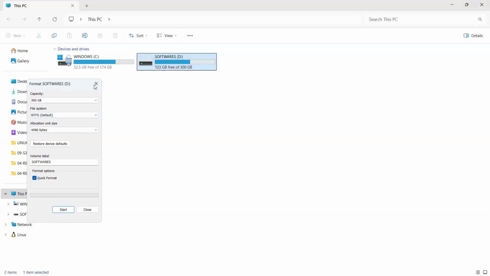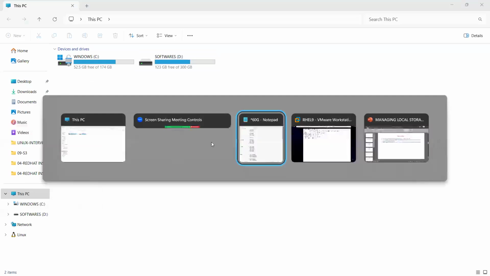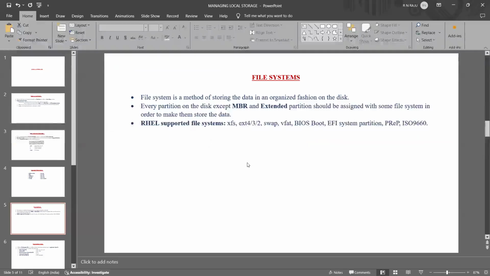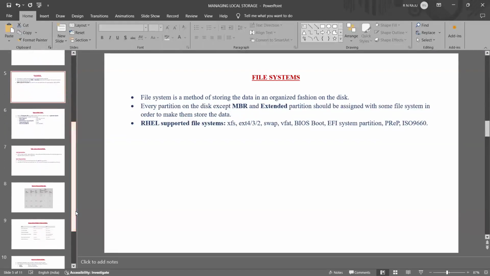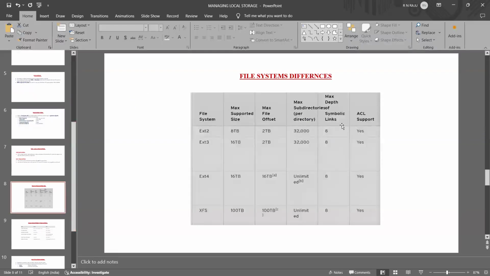In the same way, in the Linux environment, we have multiple file systems: XFS, ext4, ext3, ext2, and different file systems. So what are the benefits of having multiple file systems? A file system is a mechanism to store the data in an organized fashion. That means it will store the data in order. For example, here we have different file systems in Linux.